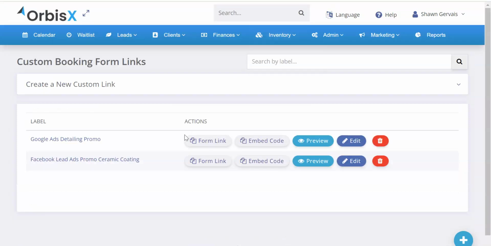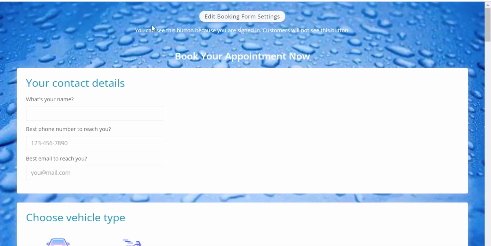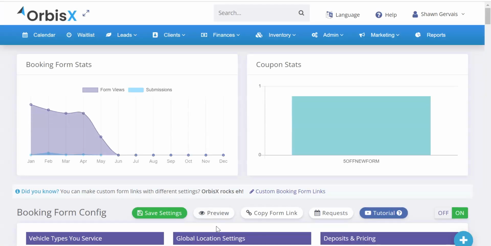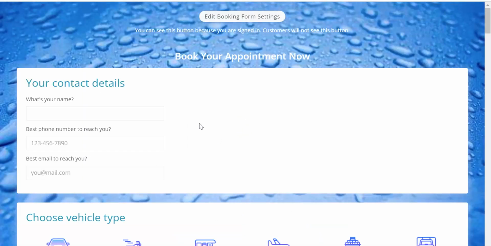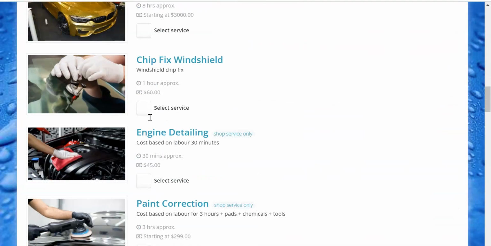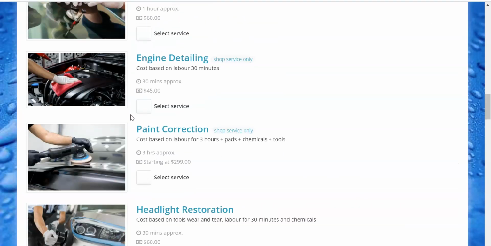So to show you what they look like, I'll go to this one here that I set up earlier. So I'm going to preview this. Let me just open it in a new tab. And so what we have on this page, I'll show you how this looks different from our regular booking form. Maybe that will help. So, because this is a demo account, let me go open up my booking form settings, and let me just preview. This is my default booking form. So it has every vehicle type. It has all our packages, services, all kinds of stuff, right?